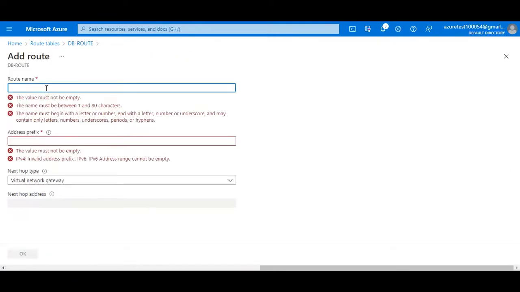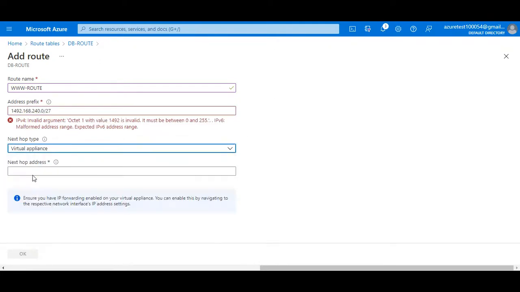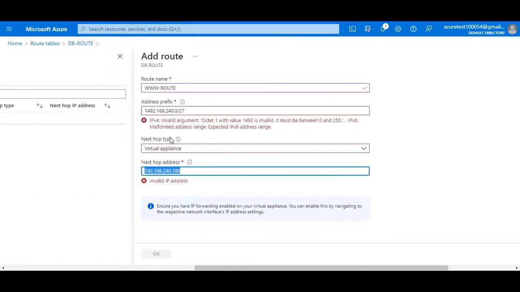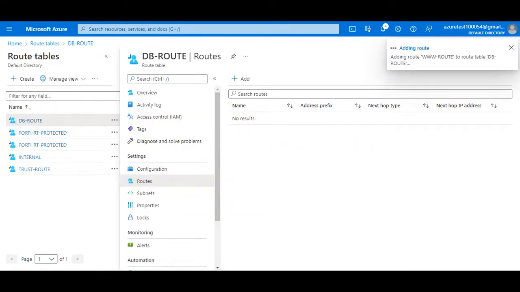So this is www route, because we are going to have prefix, that is web server subnet traffic prefix 240.0/27. So let me select virtual appliance and enter the firewall trust interface IP 240.100. Okay, so invalid IP. So why is that? Sorry, here. That's fine. Okay, let me click OK. So now we put a route entry.